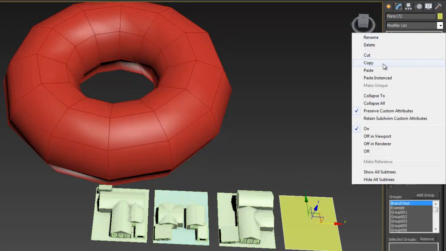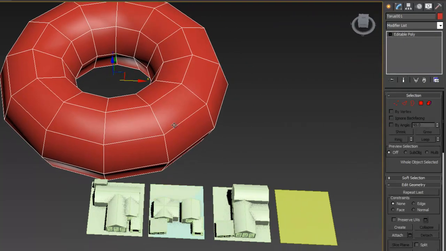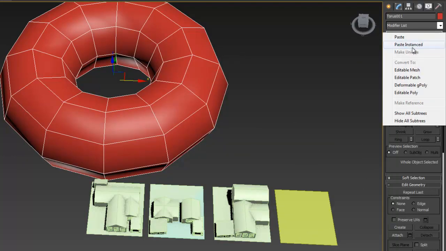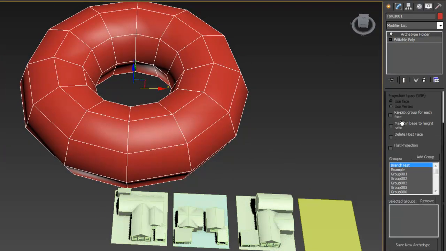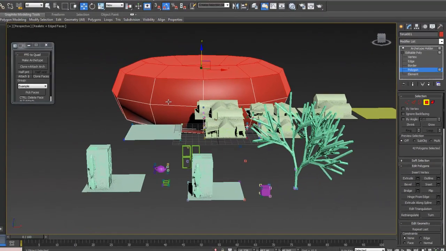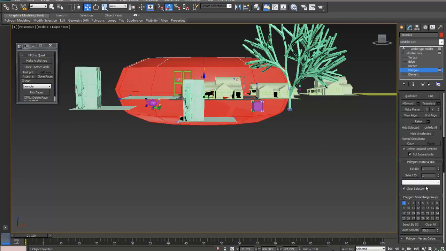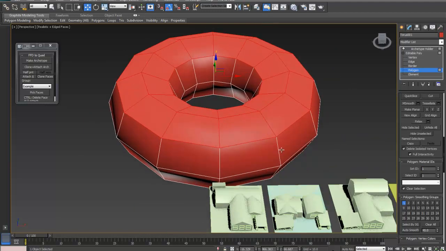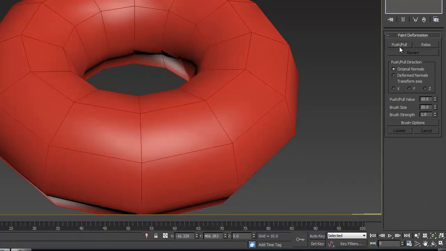We can go and copy the archetype holder modifier, paste that onto this and check what material ID it was attached to. Material ID 1. I'm going to look at polygons and select all of those. Make sure they're not material ID 1. Call that 2. The rest should be all 1, if I'm not mistaken. Yeah. And then when we go back here, again set that to 2. We can build instances on top of this.